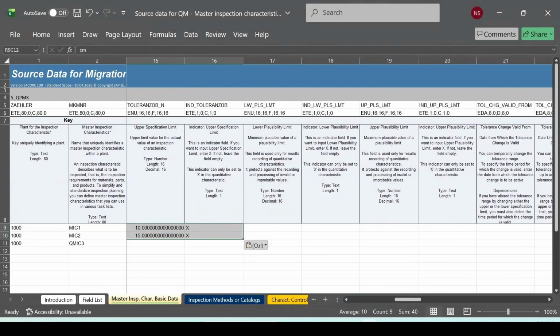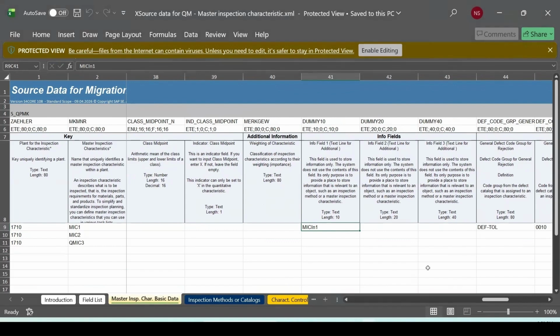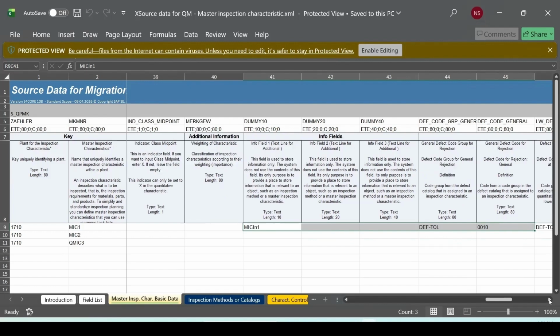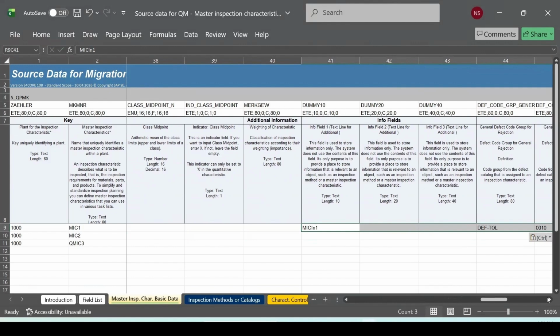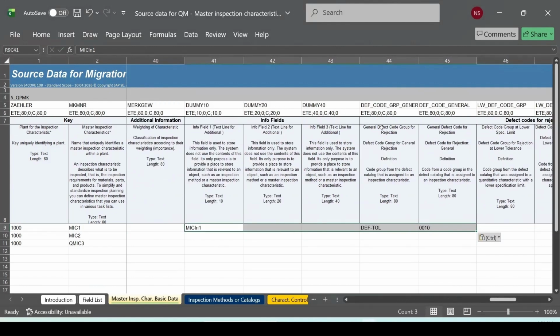Okay, so let me copy again from here only. For the first MIC, the information is maintained. Let me copy this. In the info field, I am maintaining for the first one text. Okay, and here this is a defect code we are maintaining.